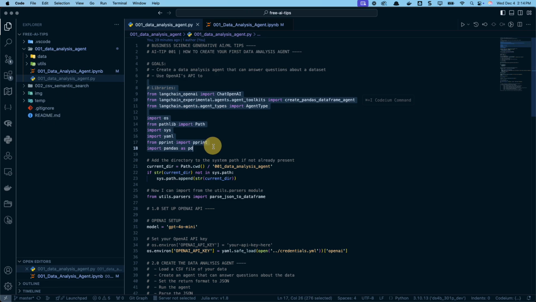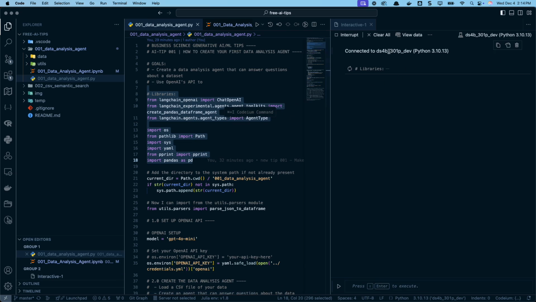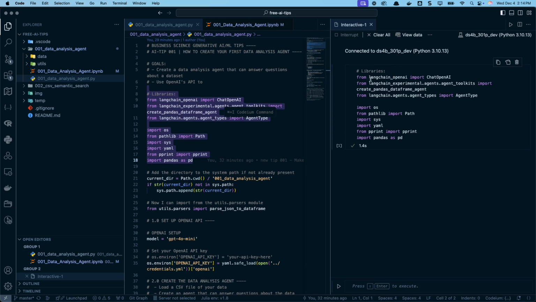Okay, so first things first, I'm going to run some of the libraries. I'm going to hit Shift and Enter here, and what I'm doing is connecting to my Python stack. If I open this up, you can see I'm loading in a bunch of methods. I'm going to use ChatOpenAI from LangChain OpenAI, and that's going to allow me to interface with OpenAI. So you need to have an OpenAI key. I'll talk about how to get the API key in a second.